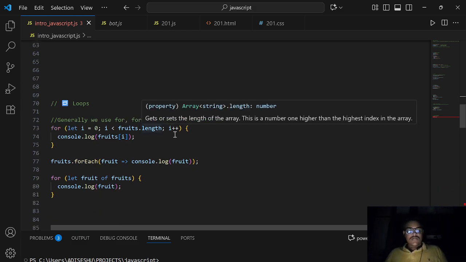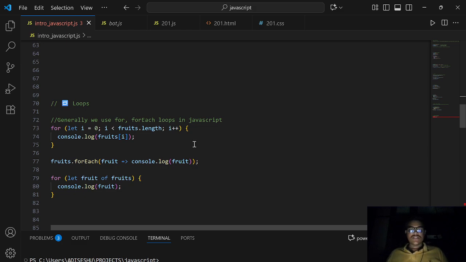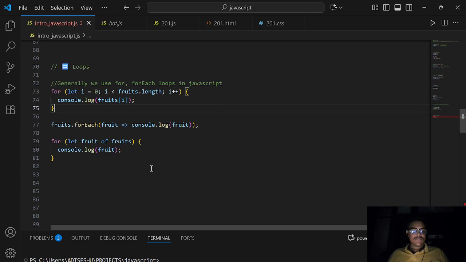Loops. Generally we use for loops in JavaScript. This is the syntax of the for loop. In the for loop, first comes the for keyword with parentheses, and inside we initialize the value followed by a semicolon, next we write the condition and a semicolon, then we write the increment or decrement condition. Within the curly braces, we write the logic of the code. And this is the syntax of the for loop.